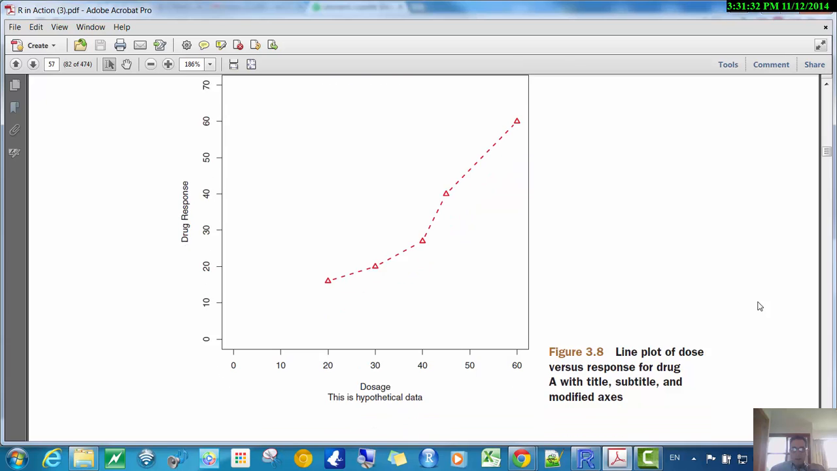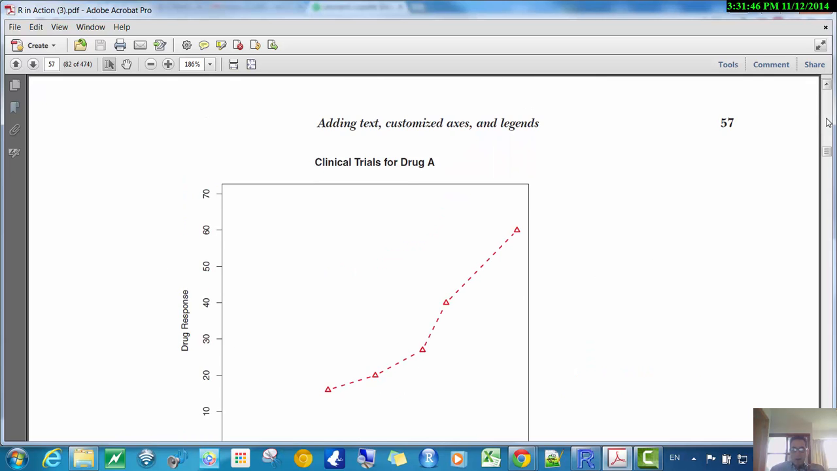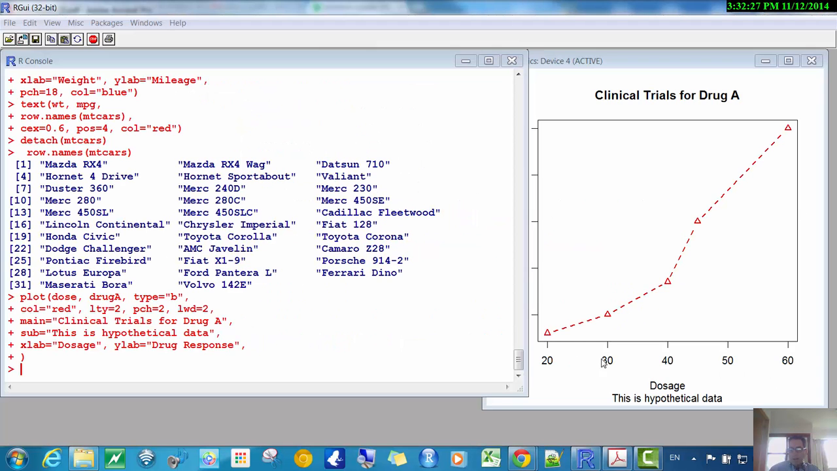So one important thing is here we have the graph, and notice here that it starts at 0 and here it starts at 0 or close to 0. Now, how was that achieved? They do this: X limit is from 0 to 60 and Y limit is from 0. If you don't do that, let's quickly look at that. If you don't do that, you get this graph.